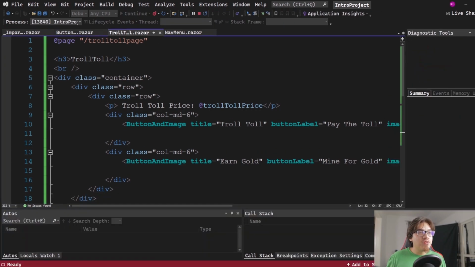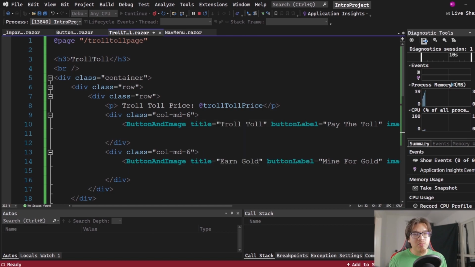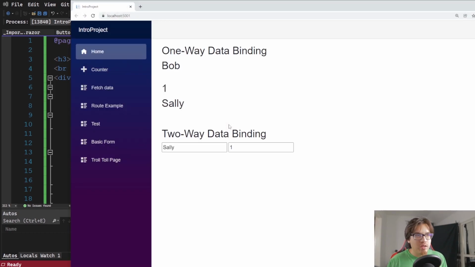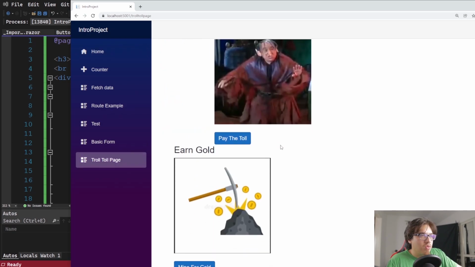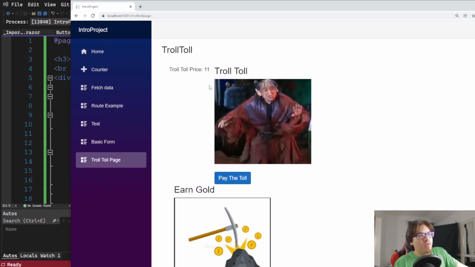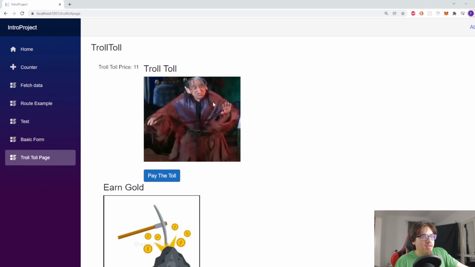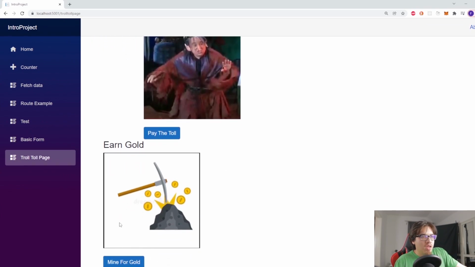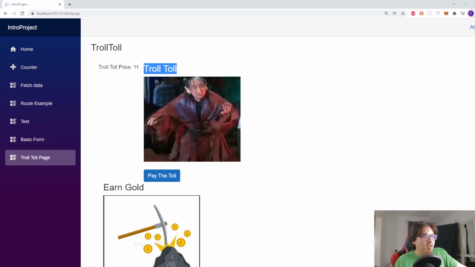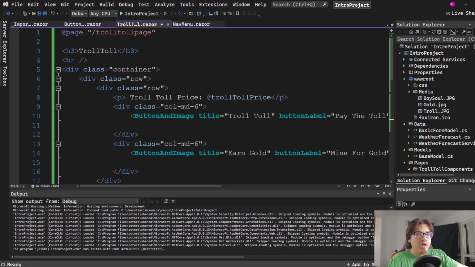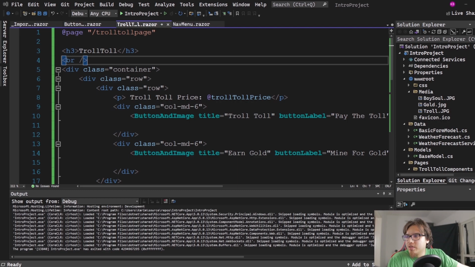Along with seeing different changes on our components, we're gonna see both the troll toll and the mine gold portions of them. Oh, I did what I said I was out to do. That is to give you the troll toll and mine gold. Now, I don't know why this came out like this, but I'm gonna fix it real quick.